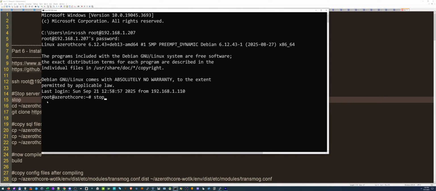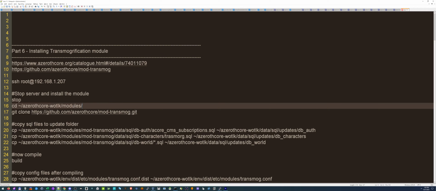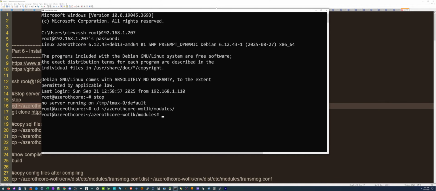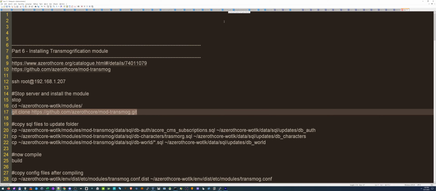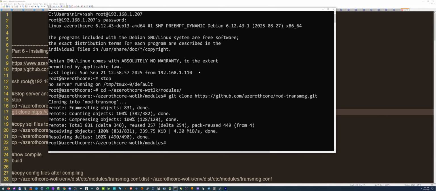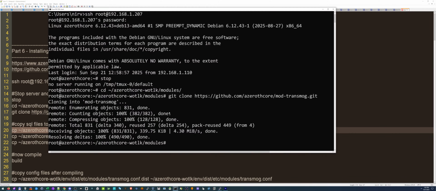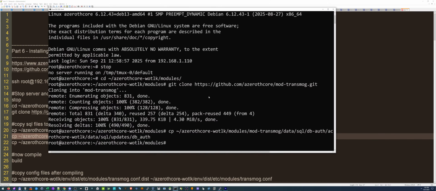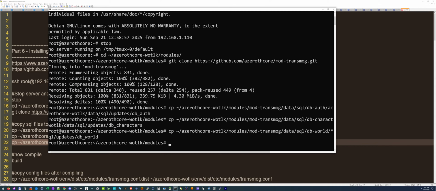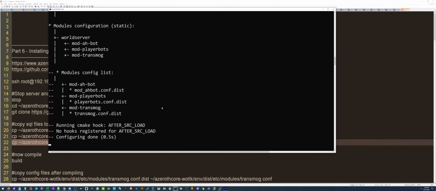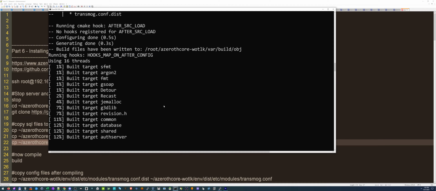Okay, so you want to stop the server if it's running. We're going to change directory to your modules folder, and then we're going to git clone the Azerothcore Transmog module. Okay. And then we got to copy these SQL files, and then you got to build. So you just type the word build, as long as you followed my guide on that.